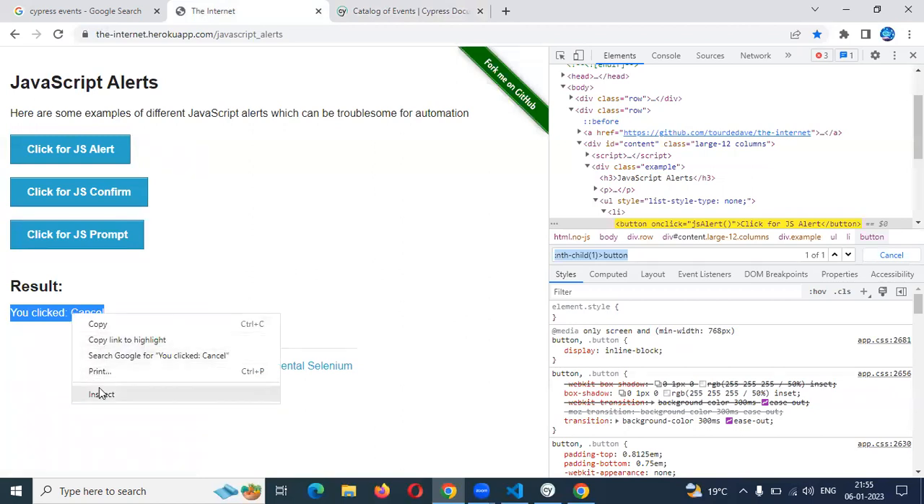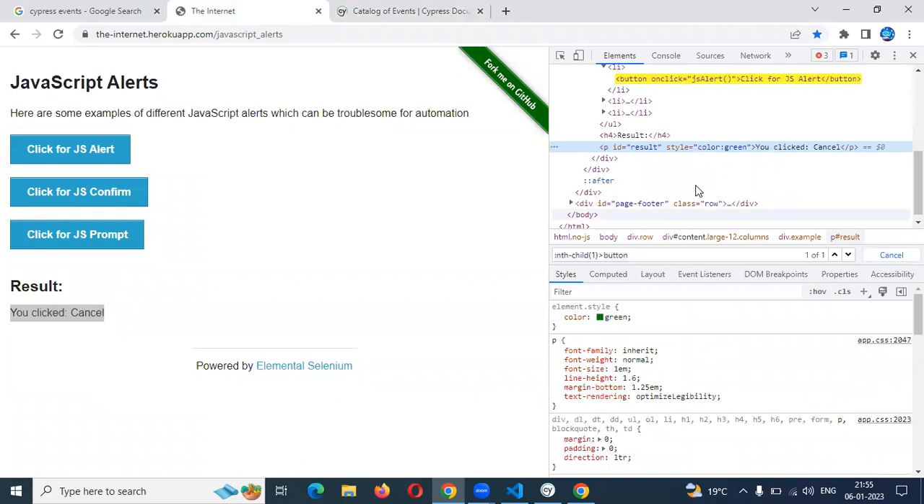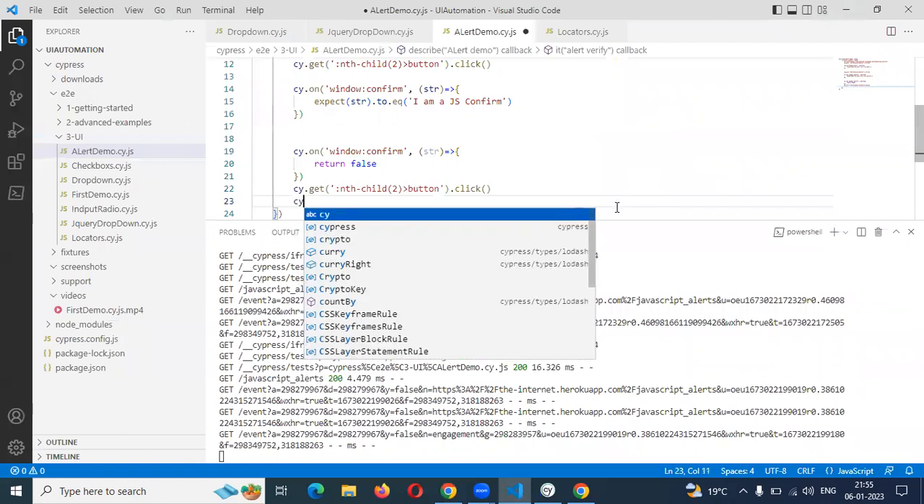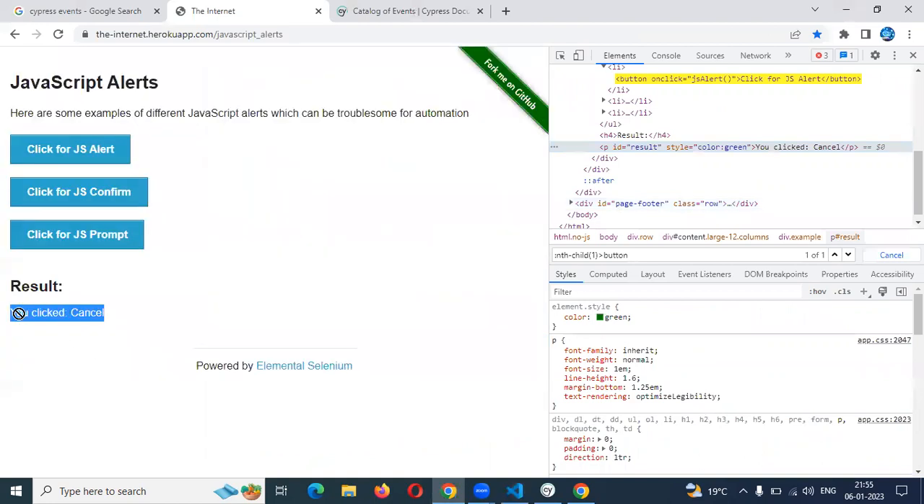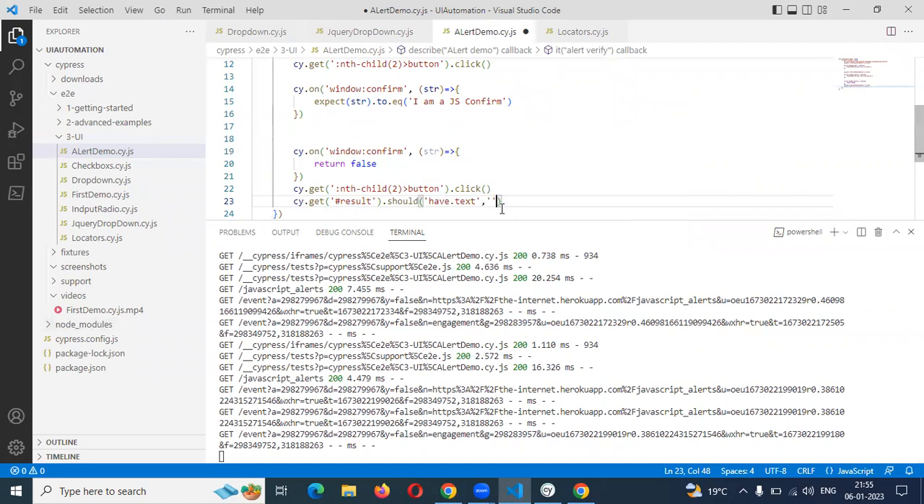For this we need to inspect the element. My element has the ID result. Then I'm going to take my cancel button, use cy.get with single quotation marks and a hash, and paste my result. Then should, to get the value. What type of value do we need to verify? We have text, because the value is in text format. What is the text value presented? "You clicked: Cancel". Then we need to verify this.